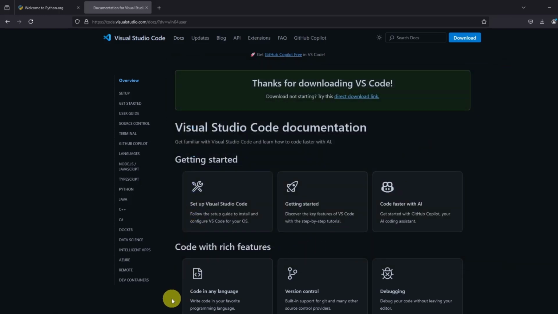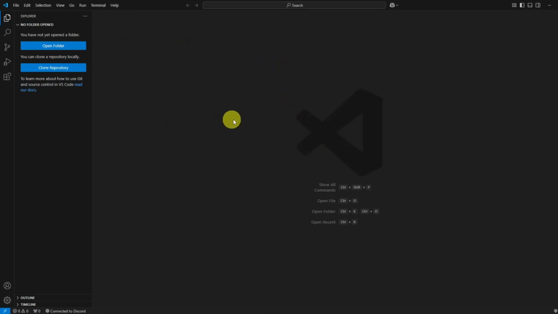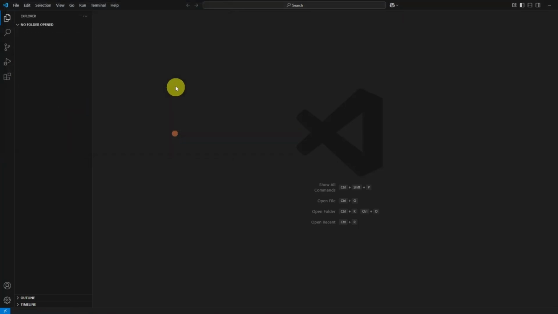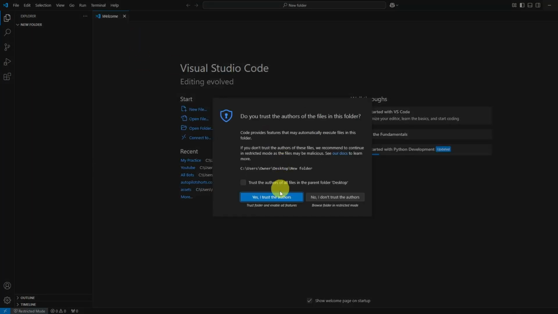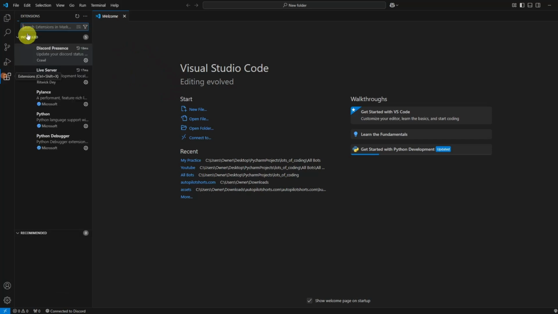Now go ahead and launch Visual Studio Code by either searching it or clicking on the desktop icon. Once you open it, you will be greeted by something that looks a little like this. Here, go and click on Open Folder and locate the new folder you made. Before you start coding, make sure you have the Python extension installed.